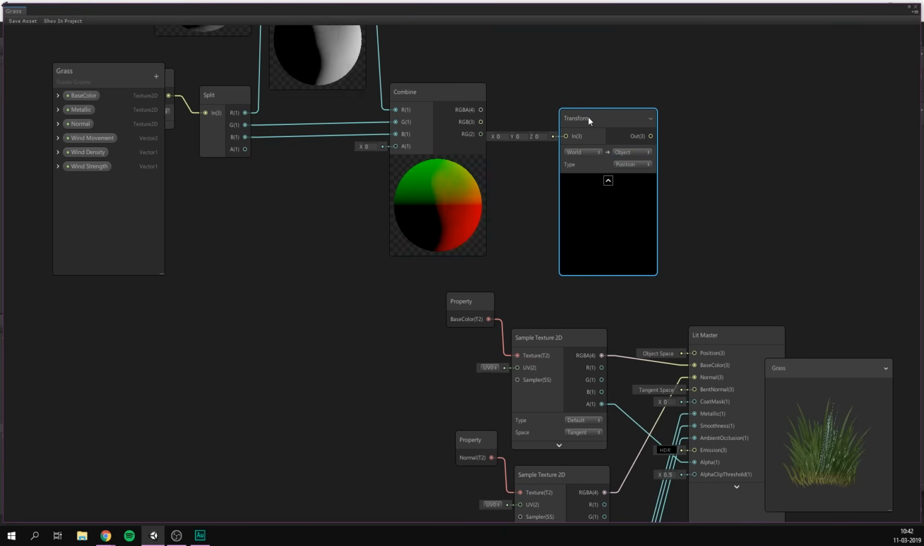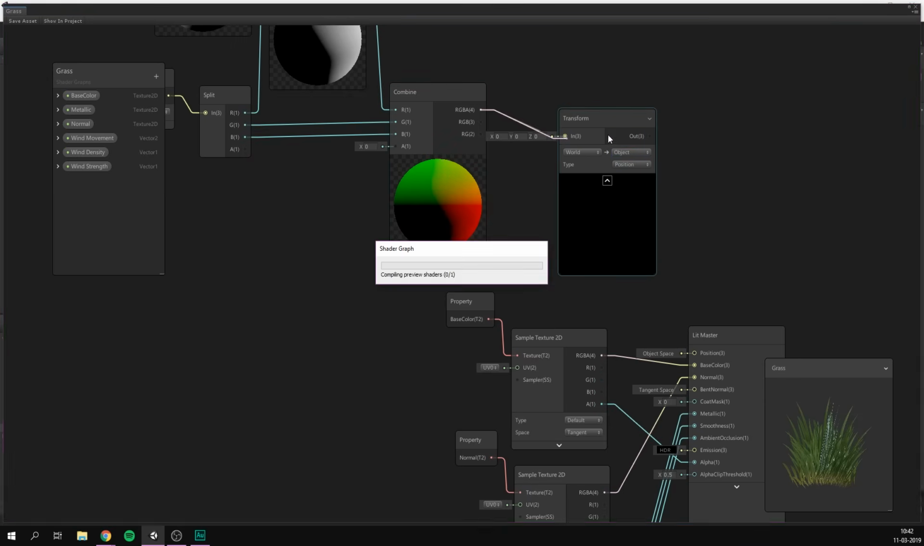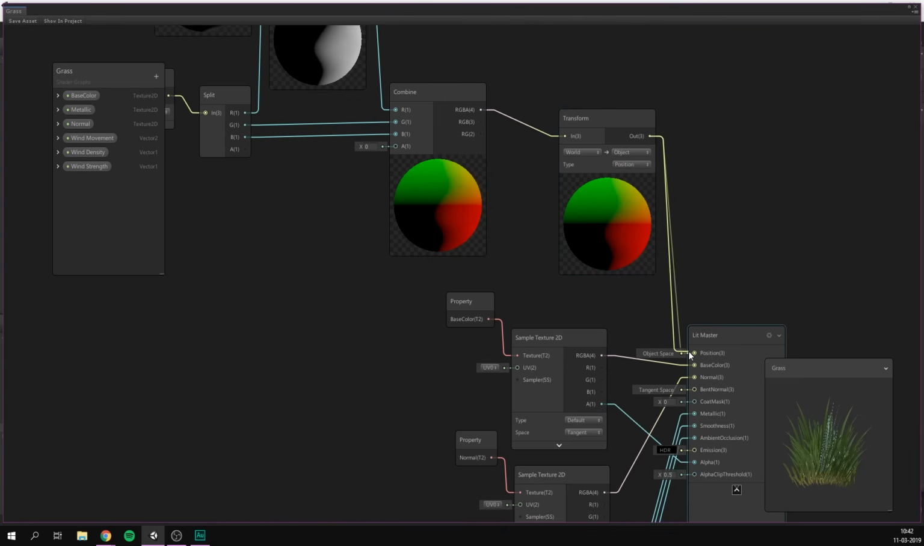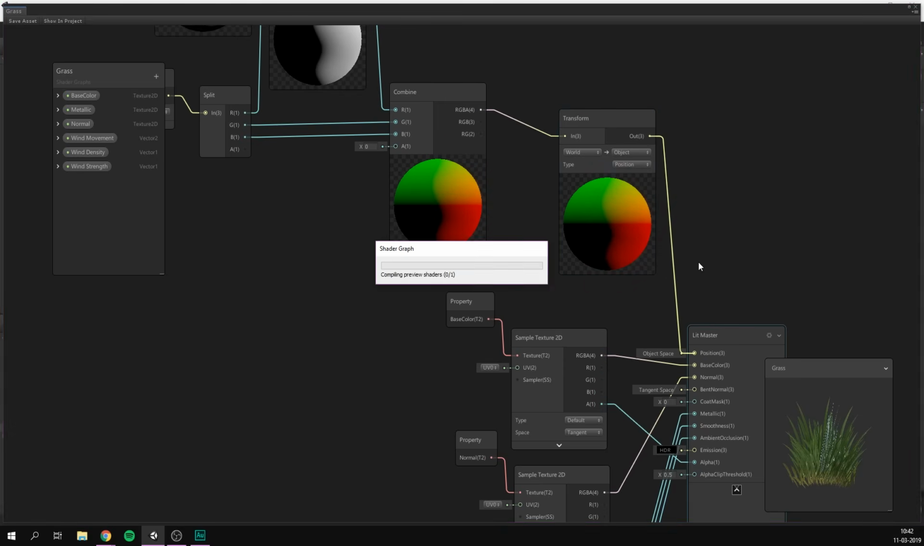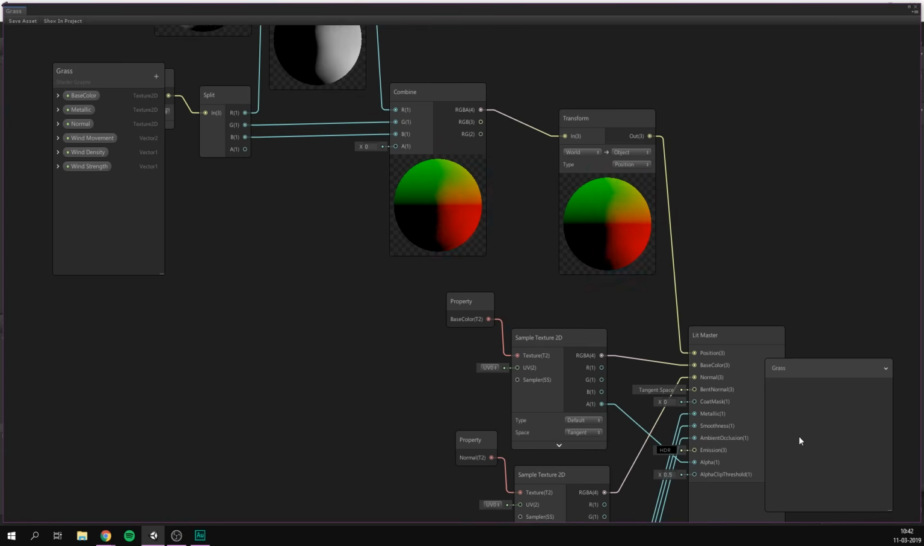Now, in lightweight, we would go ahead and simply plug this right in and then plug it directly into the position on our master node. However, as you can see, our preview disappears. That's because this doesn't work in HDRP because it uses camera relative rendering. Because of this, we first need to subtract our camera position.